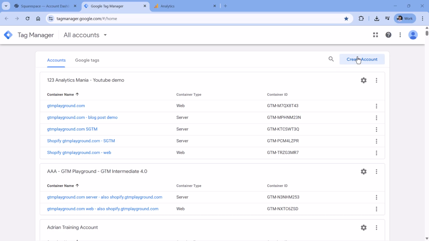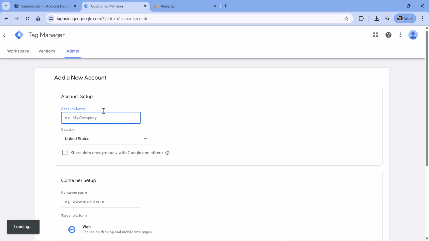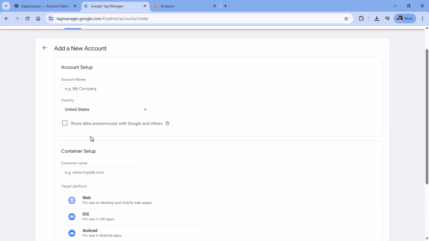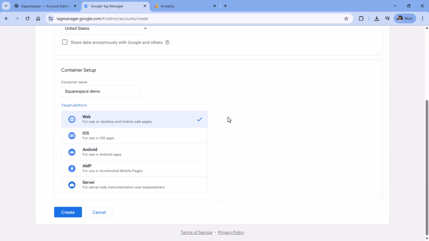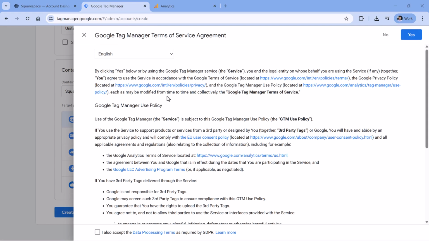In that case, you can click Create Account, and then set up the account and the container. So the account could be something like your business name. Then select your country. Then in the container name, you can enter your website's name, for example, or the URL. I will call this Squarespace Demo. Then select Web as a target platform and click Create. Then agree with terms of service and click Yes.